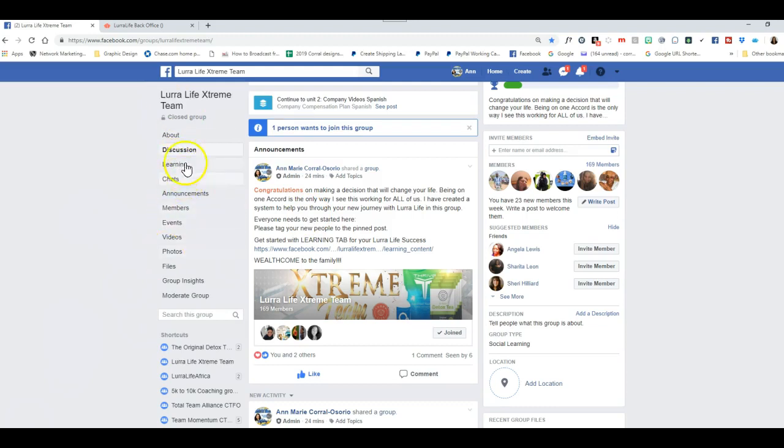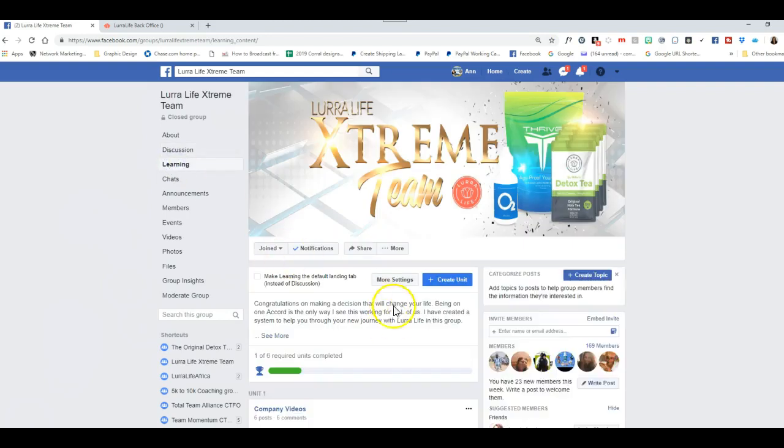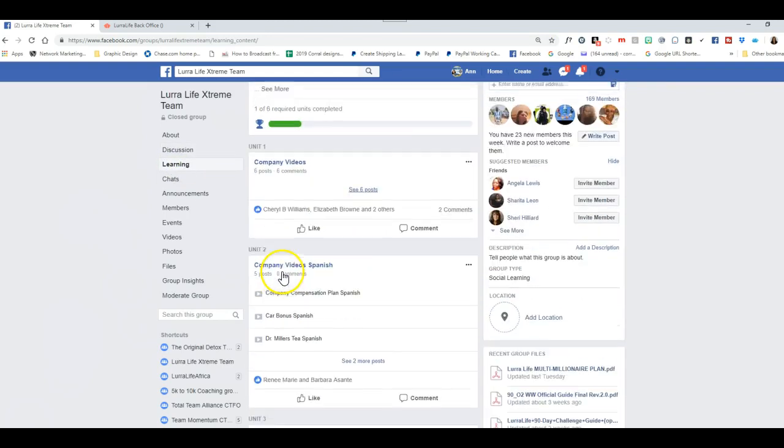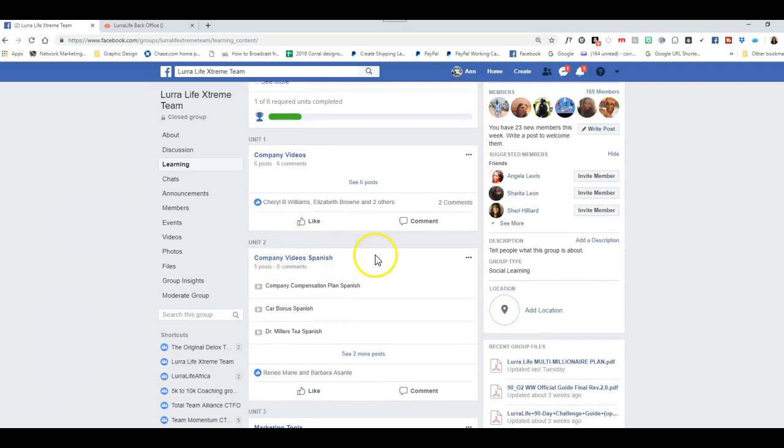Now, if you're on a computer, you can see we have all these different tabs. I've set up what we call learning tabs. And in the learning tabs, it's called units. And what you need to do is start there. It's going to take you through various sections, Unit 1, Unit 2. And this is how it works.